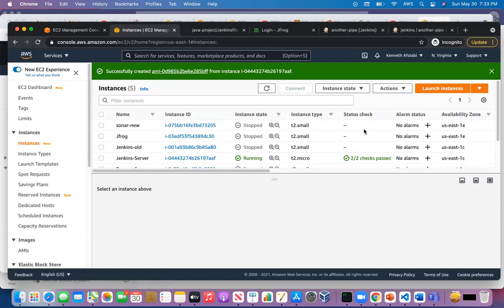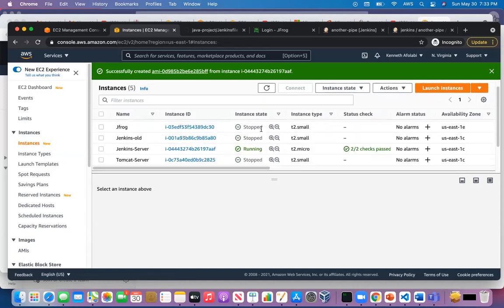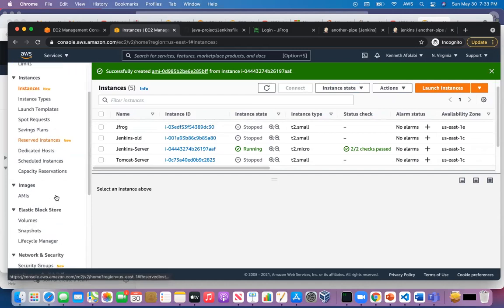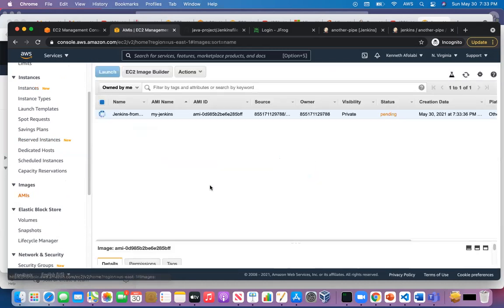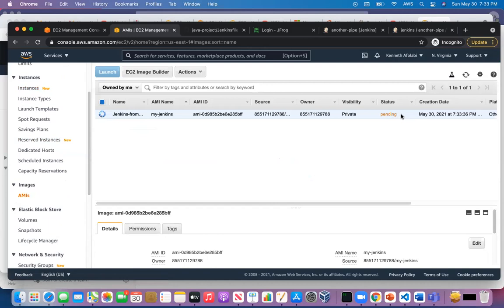So let's see what happens when we create it. Again, we're not creating any instance, just an image. If you go to the left side there, you see Images. If I click on AMI right here, which is again the images, I should see the image I created just now, and the name. So I'm looking at the image right now. It says that it's pending. You see, this is the image I just created.